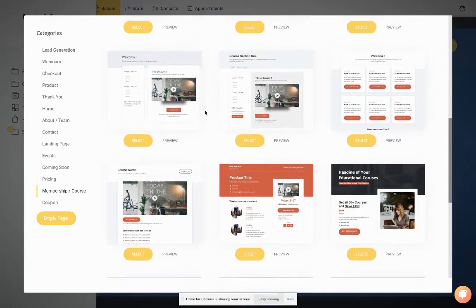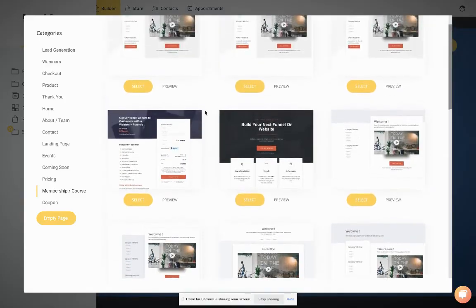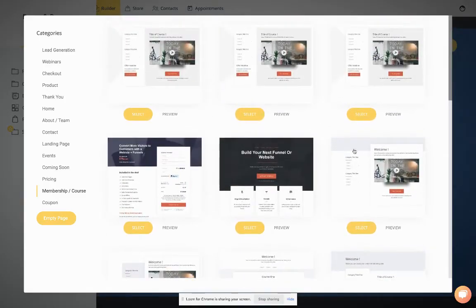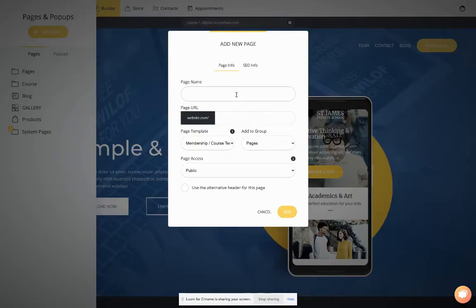But what we're going to do here is we'll pick this template here. Select and give it a name. I'll call this course page 1. And we're going to add it to the page group course.